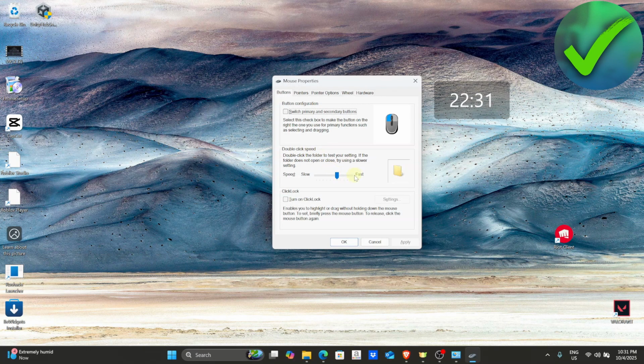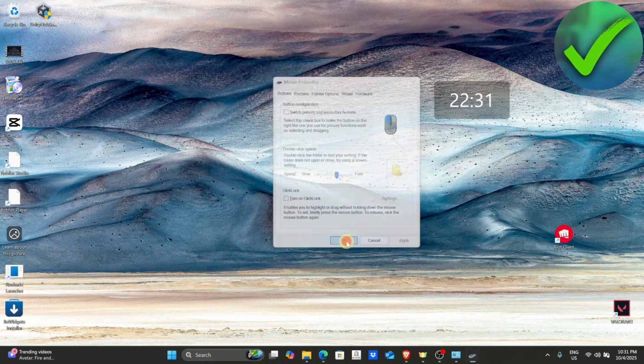So if you want to make it faster, you can adjust it right here. If you want to make it slower, you can drag this right here. So it's really up to you on what will fit you best. And then once you're now done with this, the next thing that we need to do is to just click apply and then click OK.